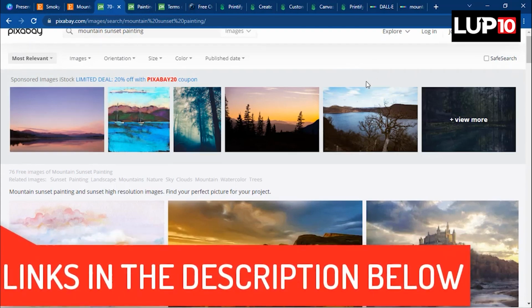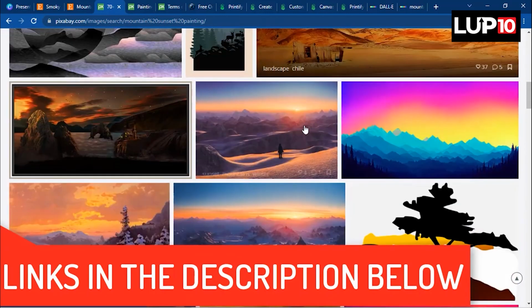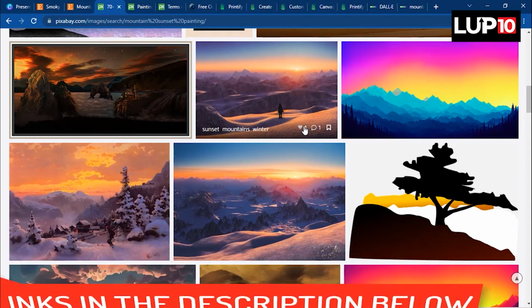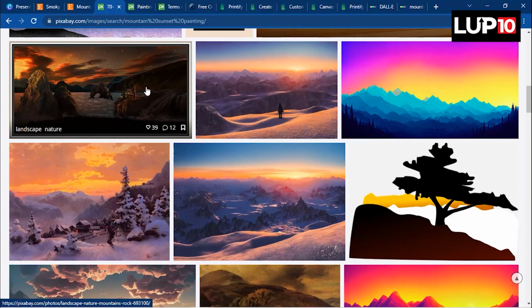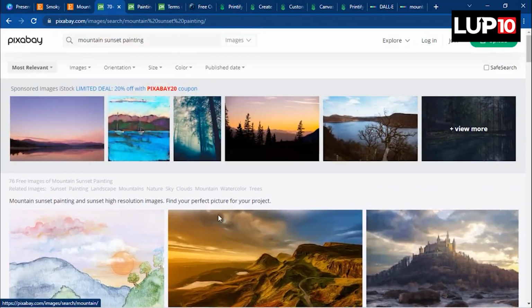The cool thing with this one is it gives you a lot of free images to work with. And I think once you see these images, it will spark a light bulb that you could think, oh, maybe I can use this when it comes to creating canvas wall art that I can sell to potential customers. That's pretty much the main idea. For example, let's say I want to look for mountain sunset painting. So I simply type in the phrase over here.